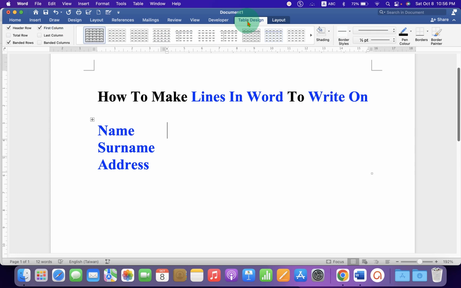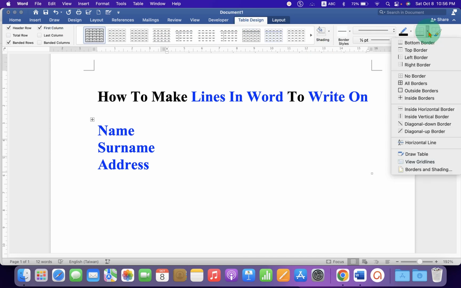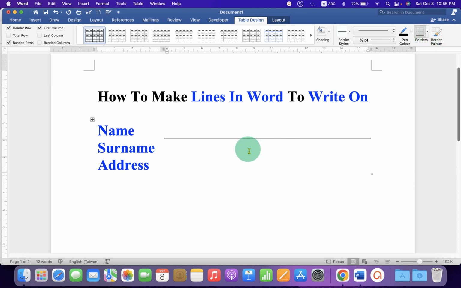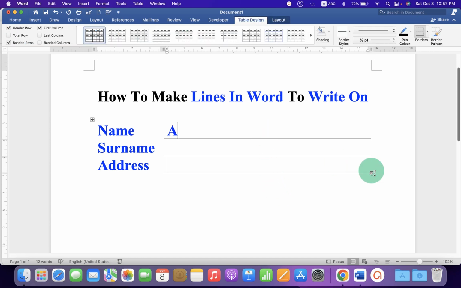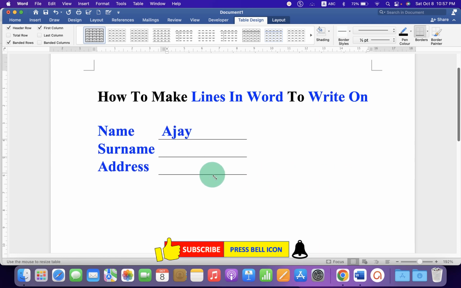Go to the table design, and under the border drop down, select the option bottom border and add bottom border to all the cells like this. Now you can just click on the line and type what you want onto the line. You can also adjust the line size if required like this.